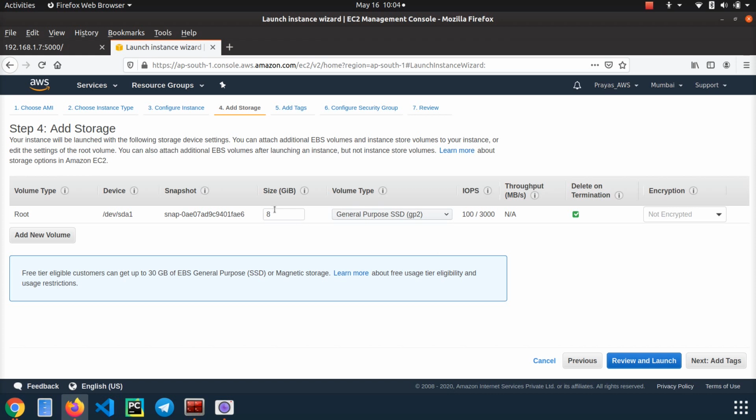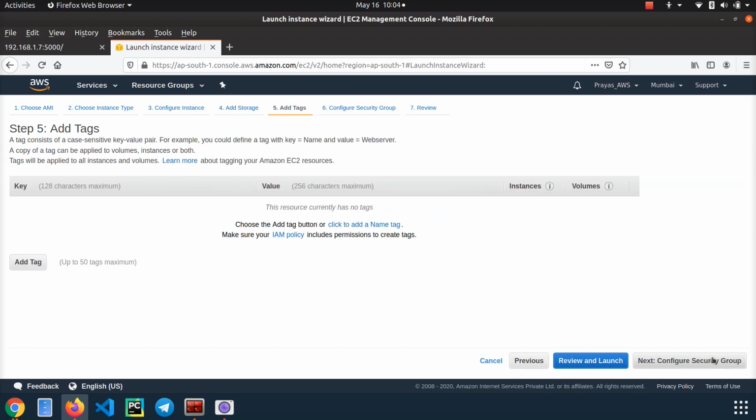So AWS by default gives 8 GB hard drive for the EC2 Micro, so we can choose this one. This is the type of hard drive or memory we can say. And let's get to the next one. Here you can give a name to your instances, as you can see over here. Tags are key value pairs, for example, you could define a tag with key equals name and value equals web server. We can do this later on as well.